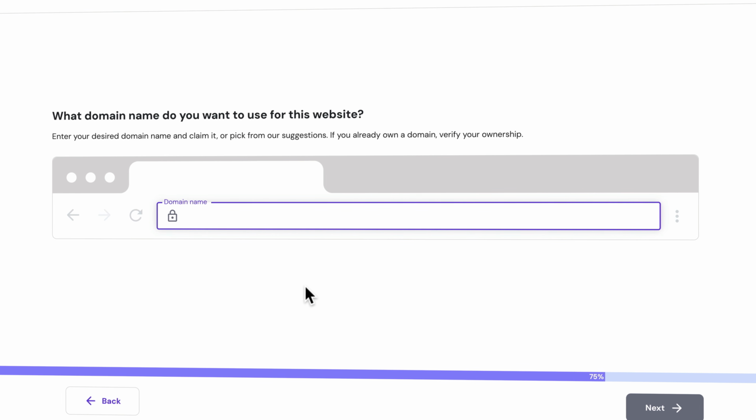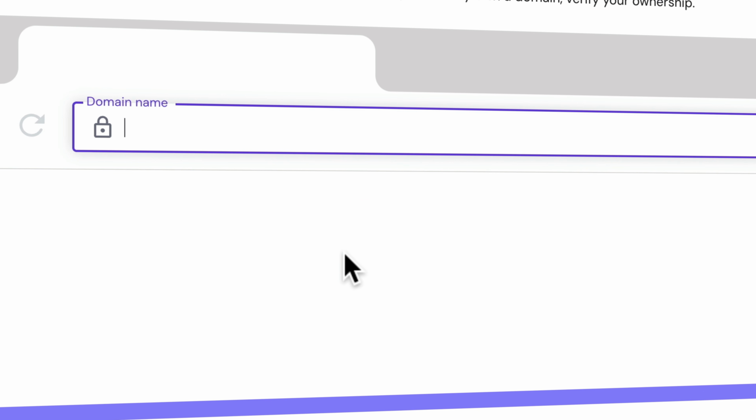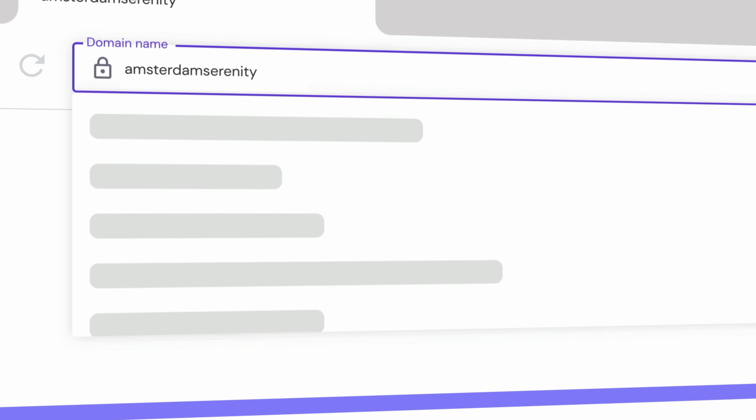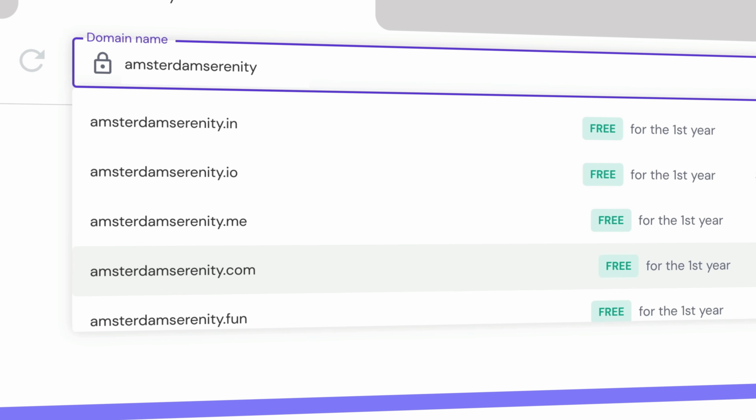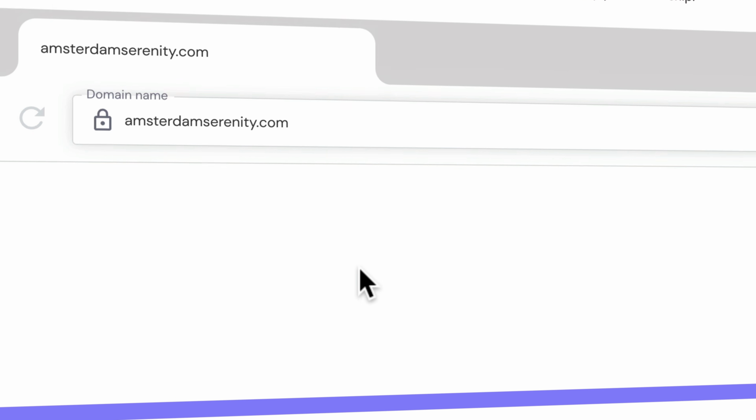So now we can choose a domain name for our website. And since you get one for free, you can pick your free domain name right now. So I want to go with this domain. And then I can see if it's still available. I want to go for the .com version. So I click over here and then I click on next.